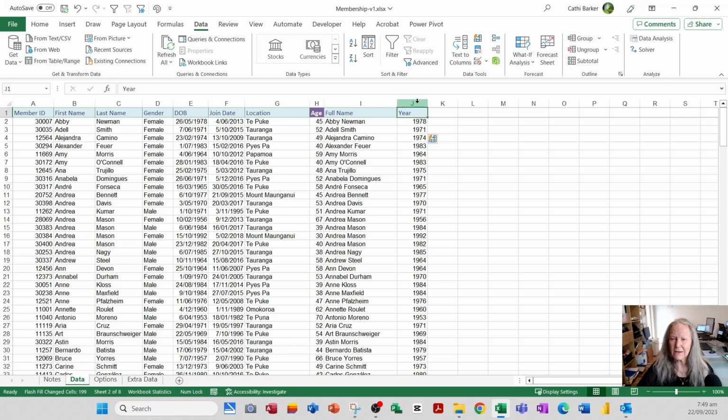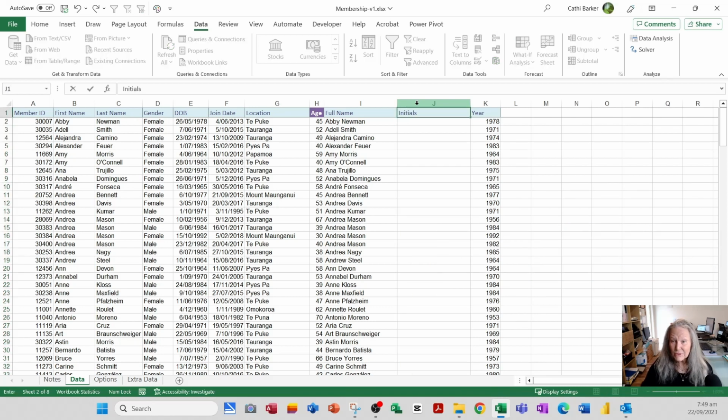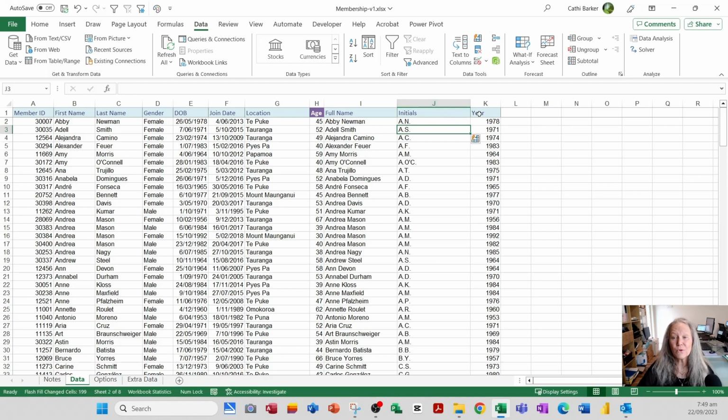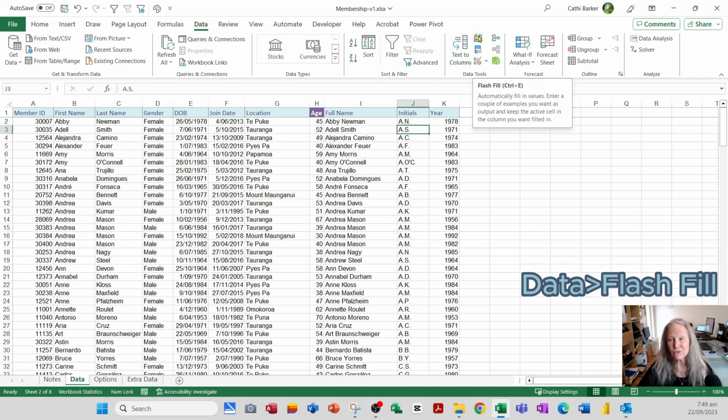So I'm going to click on column J, press Control plus to insert a column, type in J1 initials, and then in J2 I'm going to put A full stop, N full stop, press enter and Control E, and that will give me all the initials. Flash fill is also on the data tab in the ribbon. It's this button here called flash fill, and Control E is mentioned as the shortcut key.